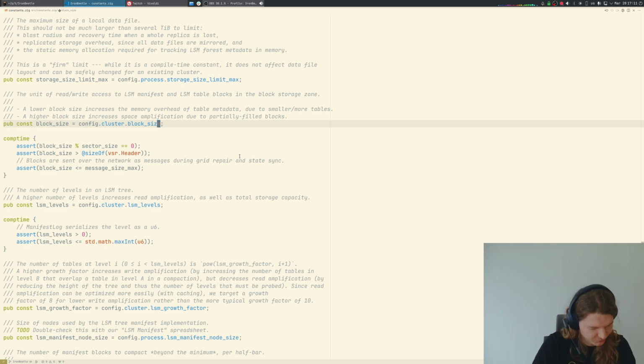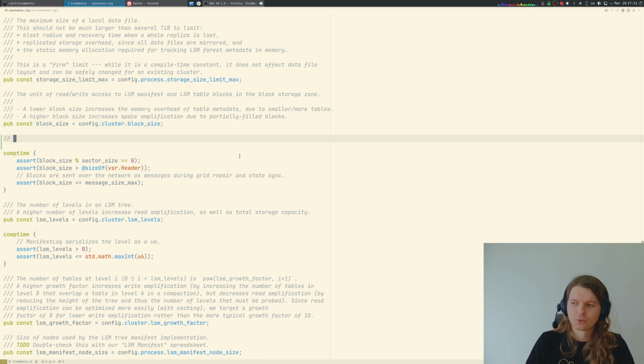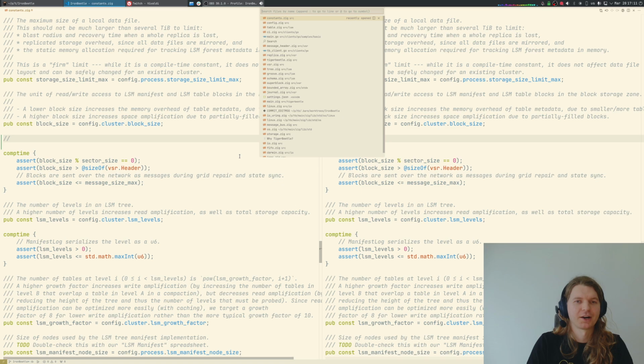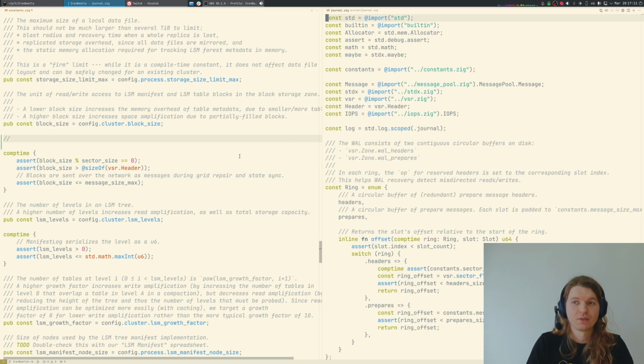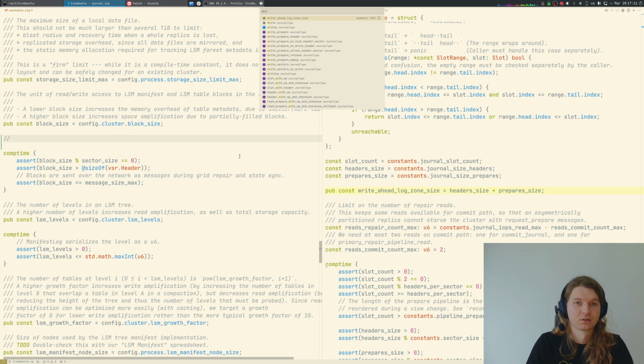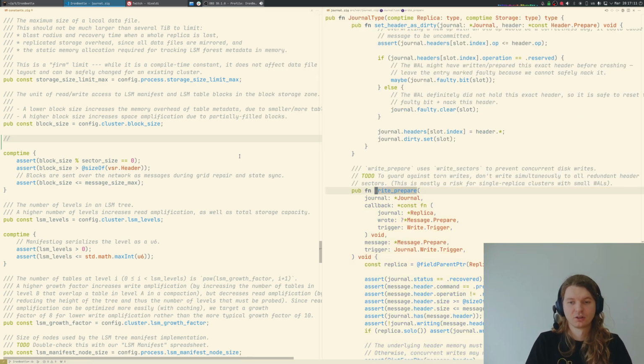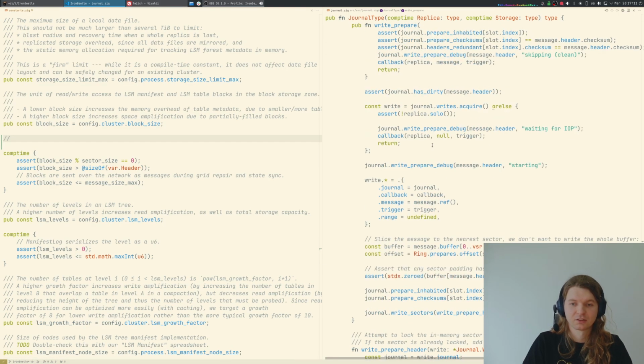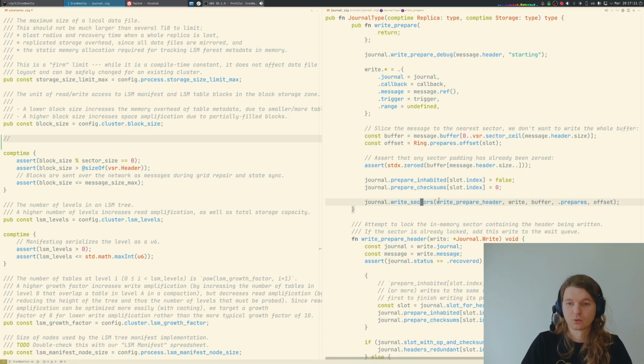Okay, so let's try to spell this out a little bit more explicitly, because we already touched on the persistence part a little bit. In the journal, there was this write prepare function, which took a prepare and called write sectors to write the prepare to some area on disk. And here we aren't talking about this block structure at all. Here we just wrote however many bytes we need for a single prepare.